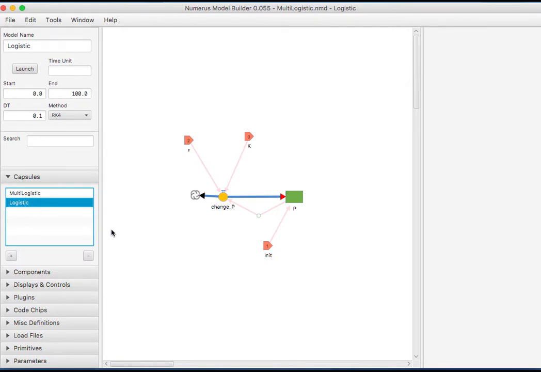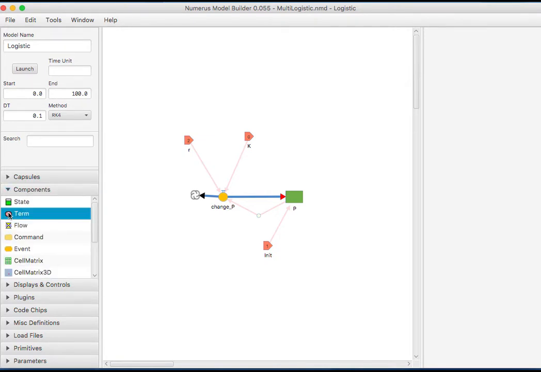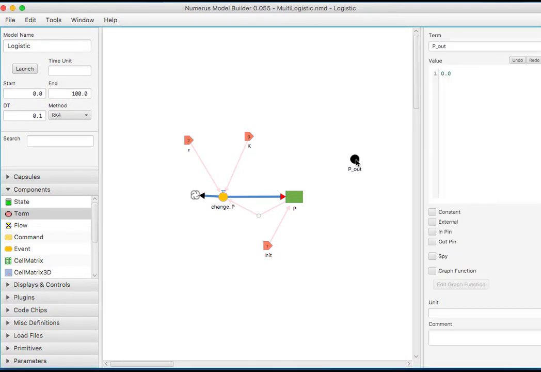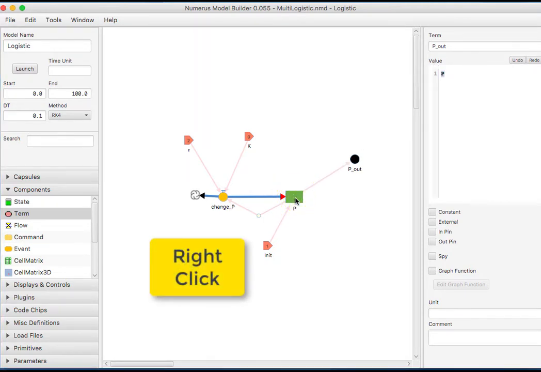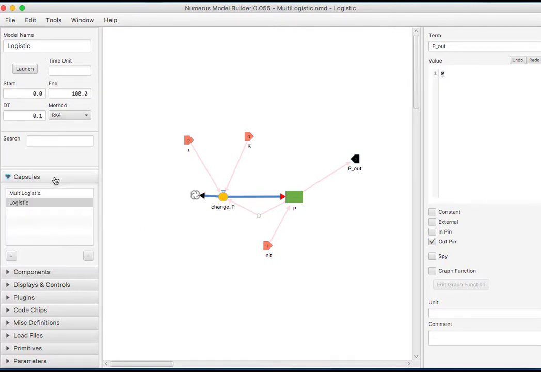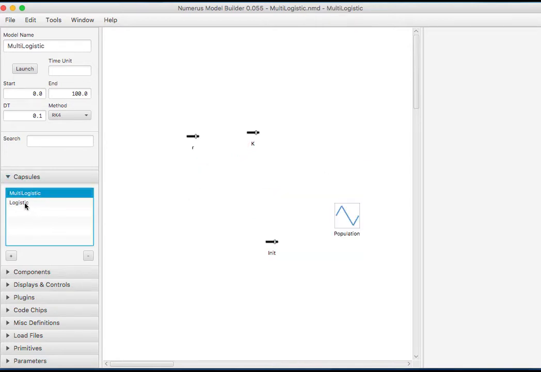Finally, we need to add a term which we will call Pout, whose value will be P, and we will convert this to an output pin. Output pins serve the function of providing output to the parent level. We can now proceed to create a submodel.